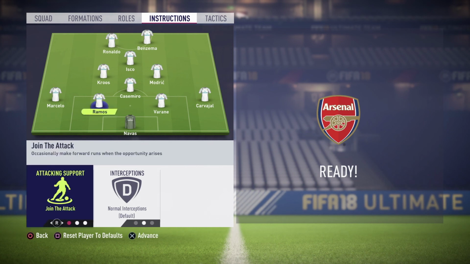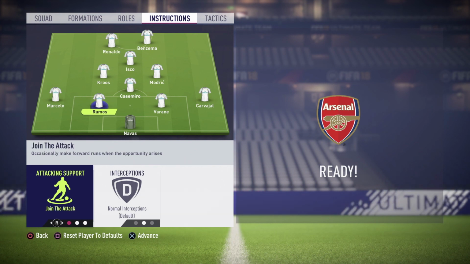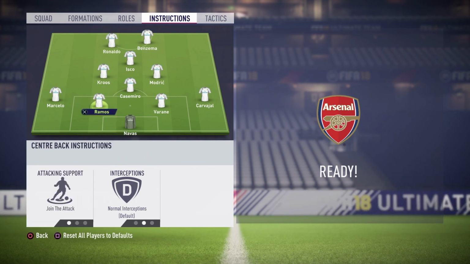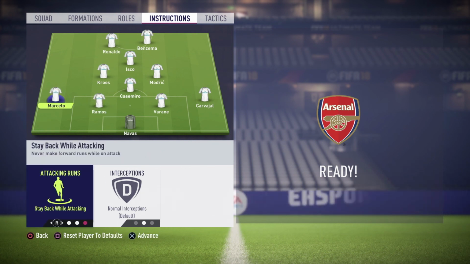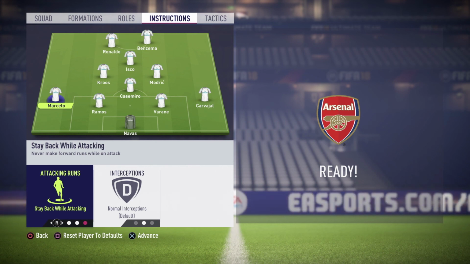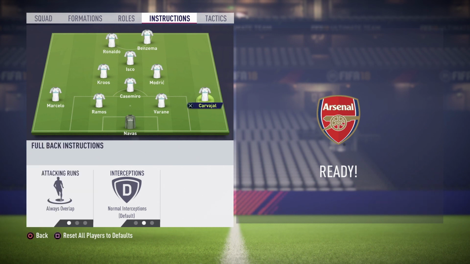And for Ramos, we can change it to join the attack or play as striker. But what we do is we just change it to join the attack, so he'll be making runs ahead. For Marcelo, we can keep his step back while attacking, and for Carvajal, we can change it to always overlap, so he will be making his run on the side.